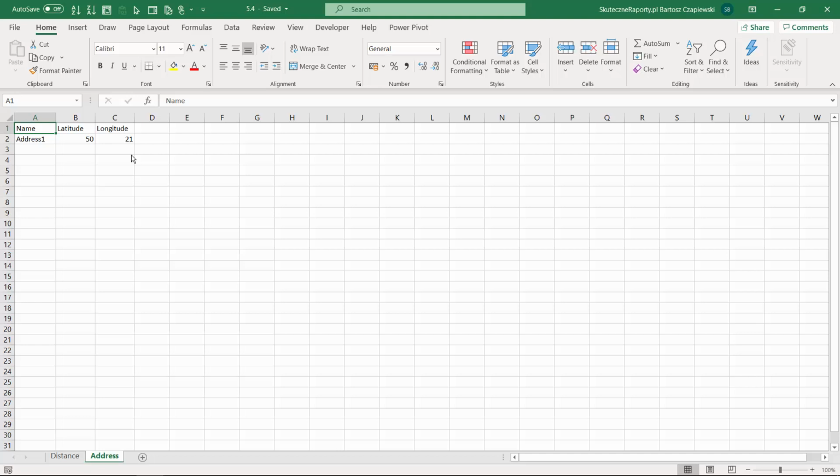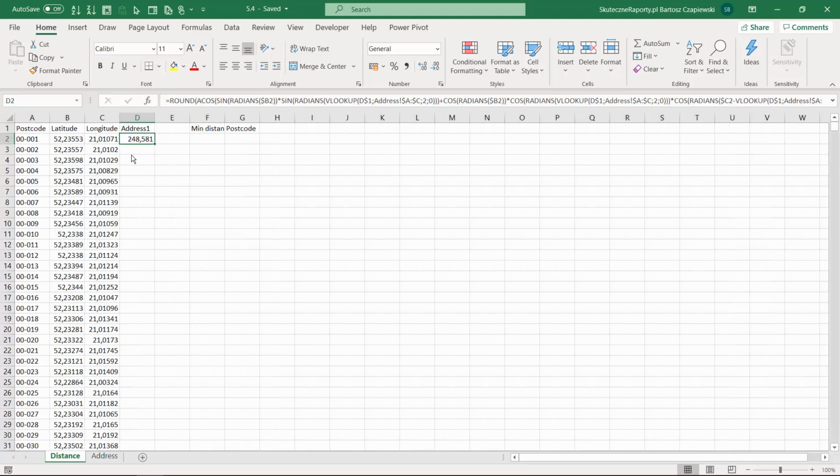Now, a bit different scenario. Let's imagine we have a point on a map defined by the latitude and the longitude, and we don't know what the postcode is. To which postcode should we assign this point?